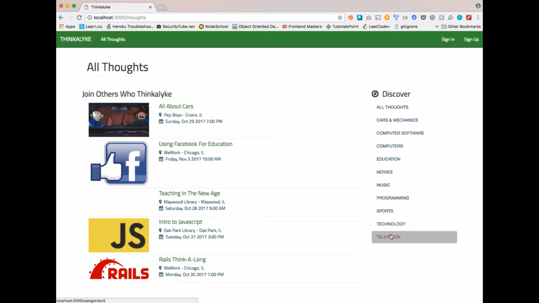A category can only be created by an admin. So let's go ahead and click on a thought. We're going to click on a thought that says Intro to JavaScript.